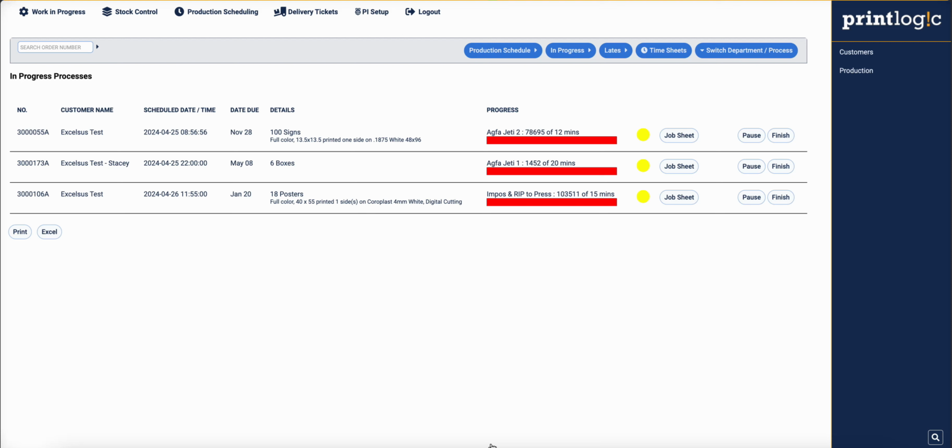Again, it doesn't show you who's tracking on it, but if you went to the timesheets, you could see who's tracking, and if it's somebody who isn't here at the moment or if they know they're done, they can exit out of it. You can see that we've been tracking on this one for 78,695 minutes. It was only scheduled for 12. And this one we're at 103,511 minutes. It was only scheduled for 15.